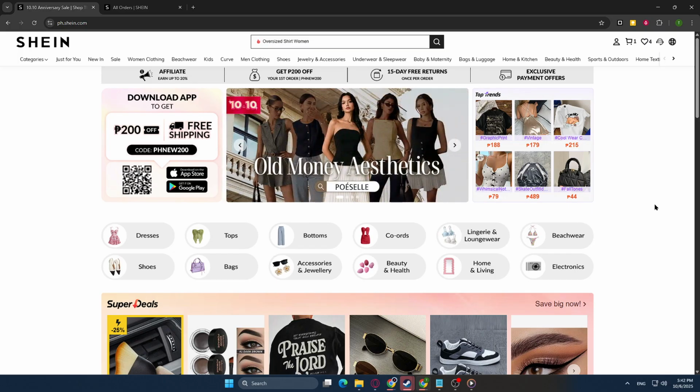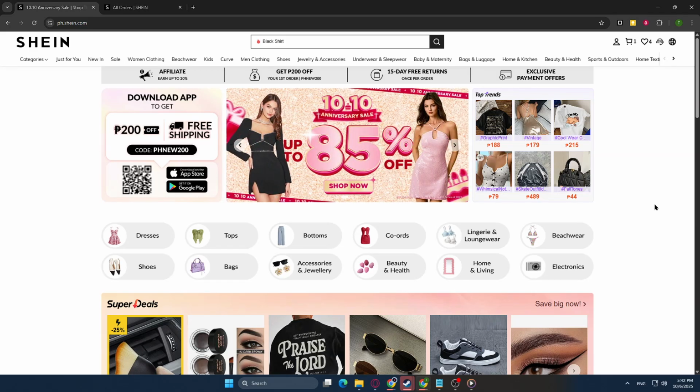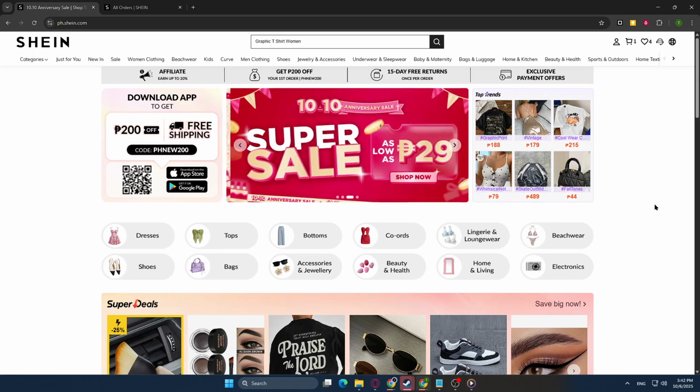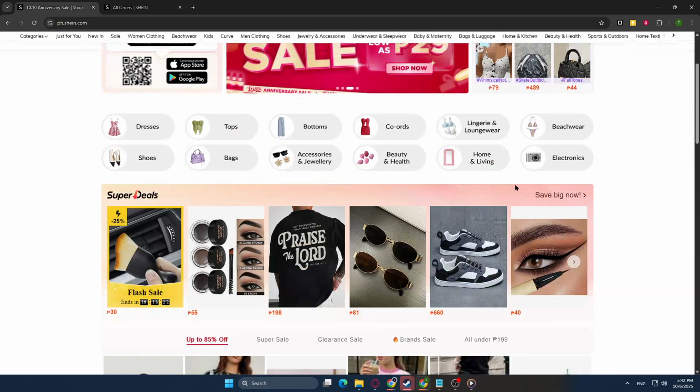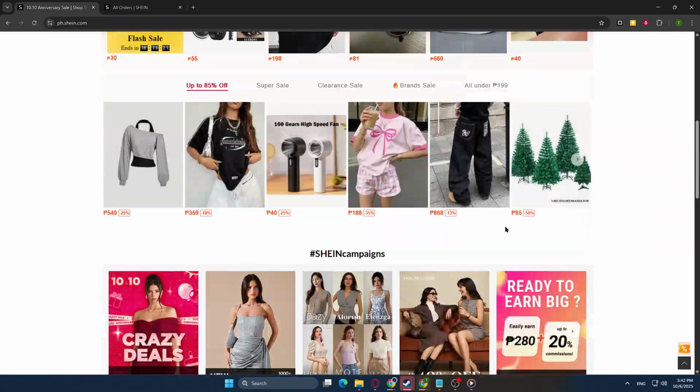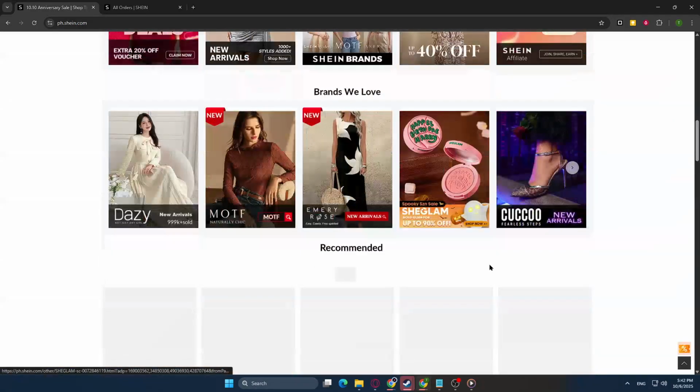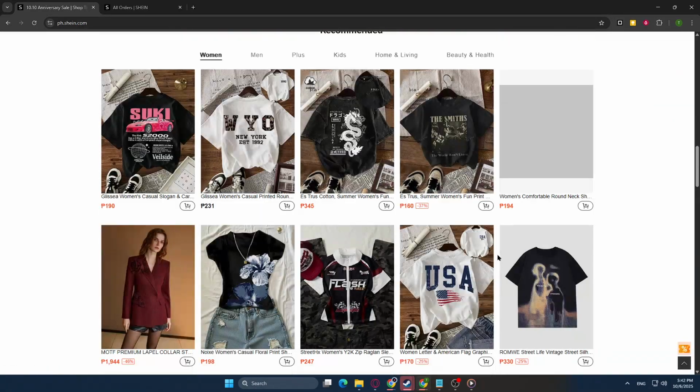Now that you're on the Shein website, you'll notice a variety of products displayed right on the homepage. You could spend some time browsing through these options if you like, but today we're focusing on how to select a specific product you might be interested in. Take your time to explore the different categories and types of apparel or accessories available. Once you've found something that catches your eye, click on the product to open its detail page.